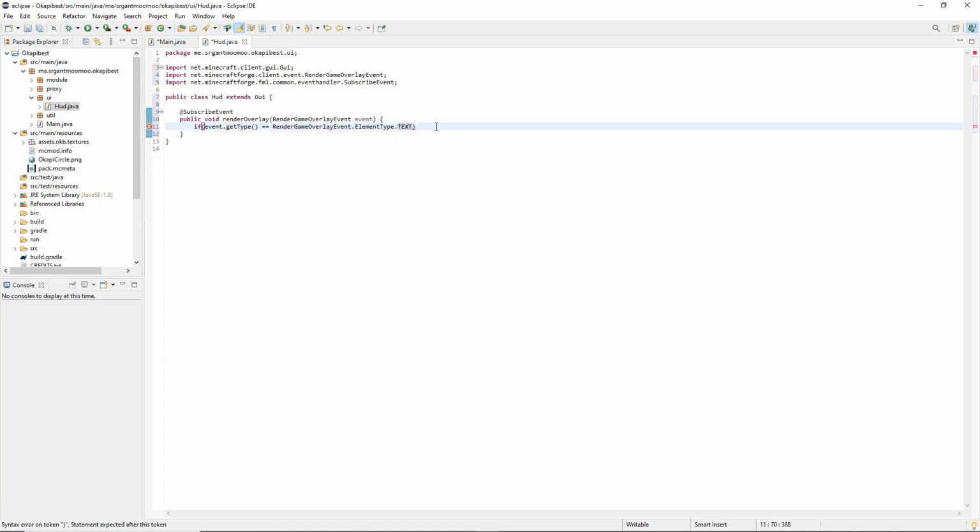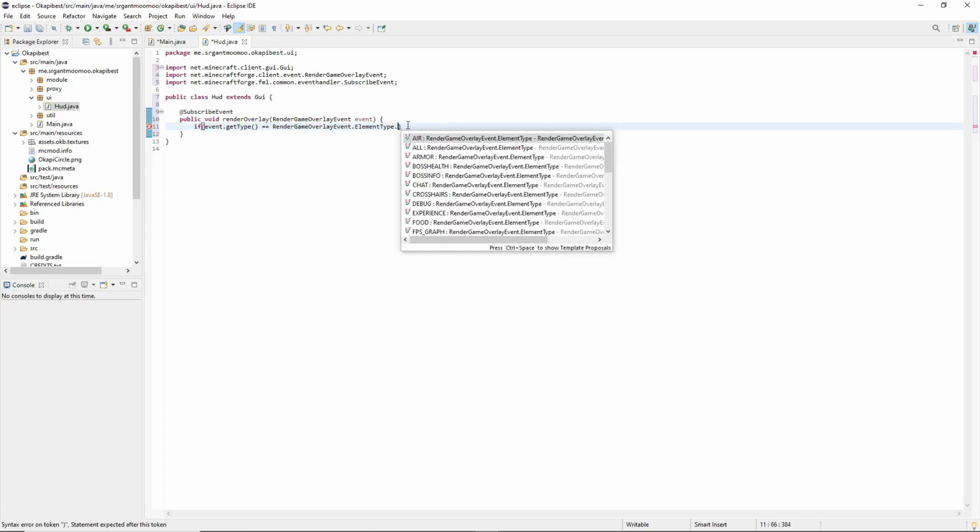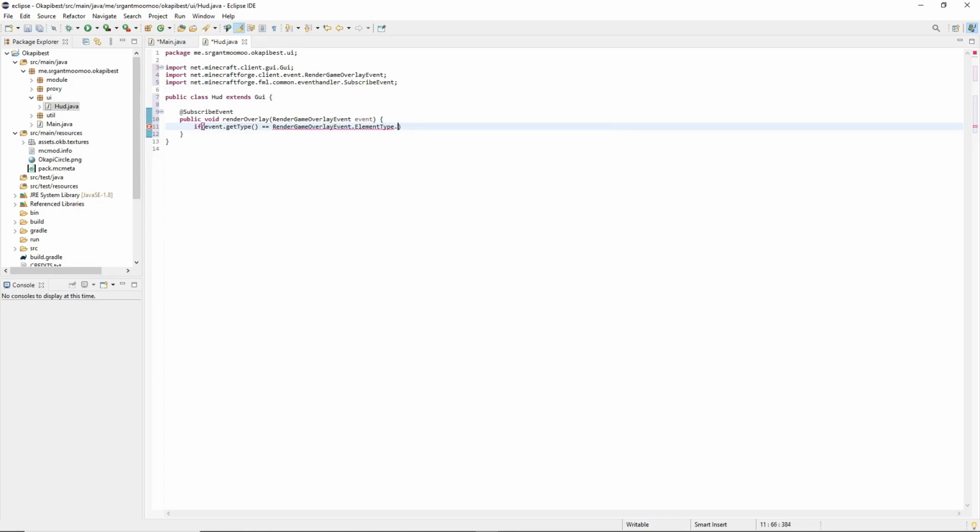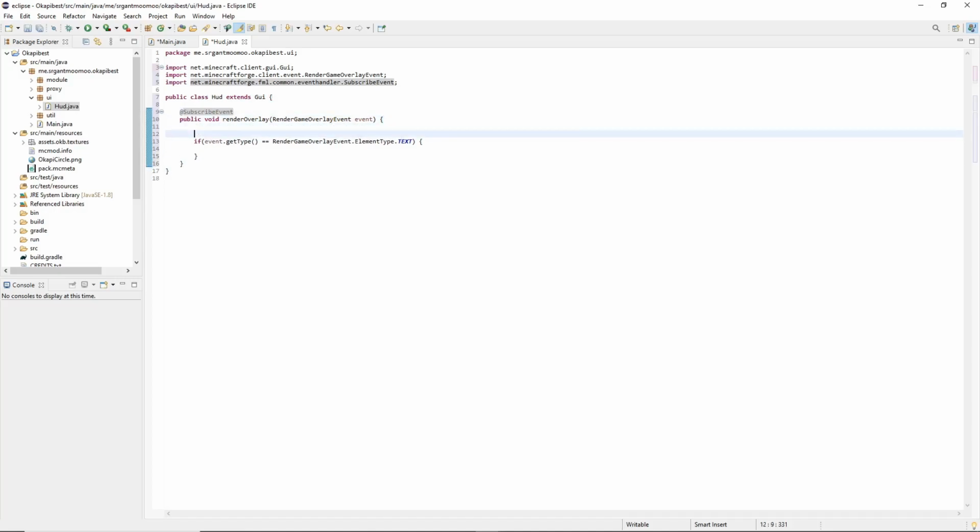Most of our stuff is gonna be rendered to the text because basically you can render at different levels, I guess. So you can go like health, boss health, boss info, and text is gonna be the normal one. Even for images, usually just use text. But we're just gonna put a curly bracket.